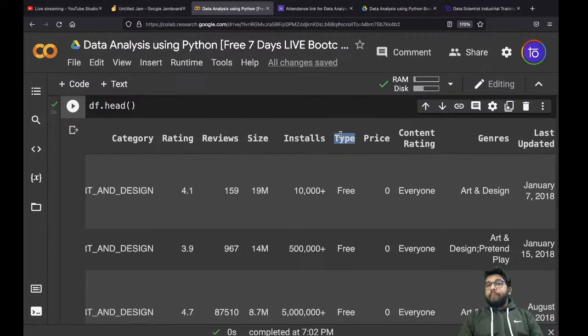Is it a free app or is it a paid app? If you look at the application on Play Store, you are going to find two kinds of applications. One is a free application, one is a paid application. Yes or no? And then the price: obviously if it's free, then the price will be 0. And if it's not free, then there will be some kind of price, right?